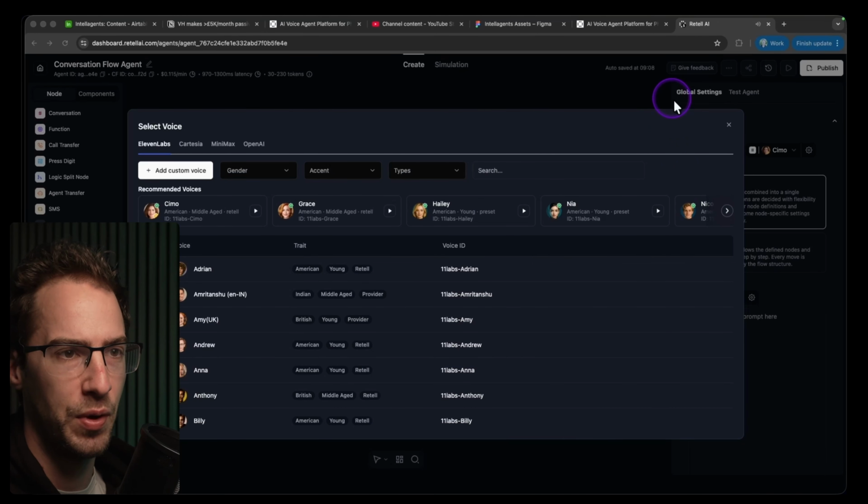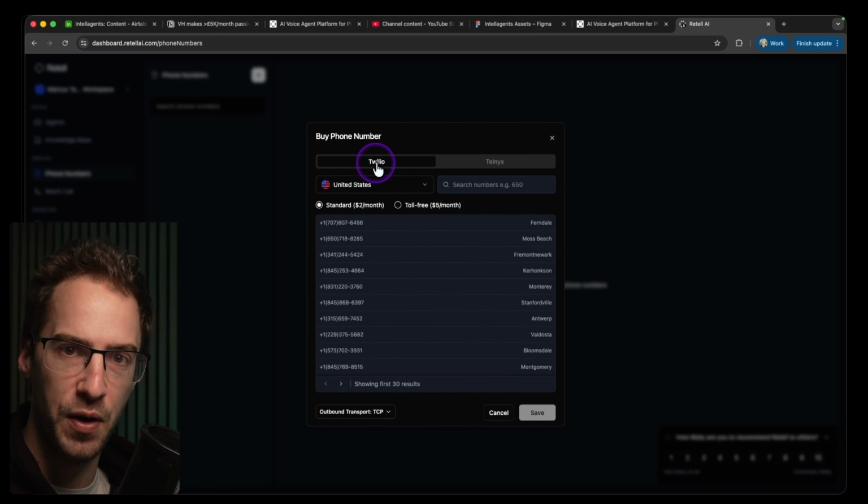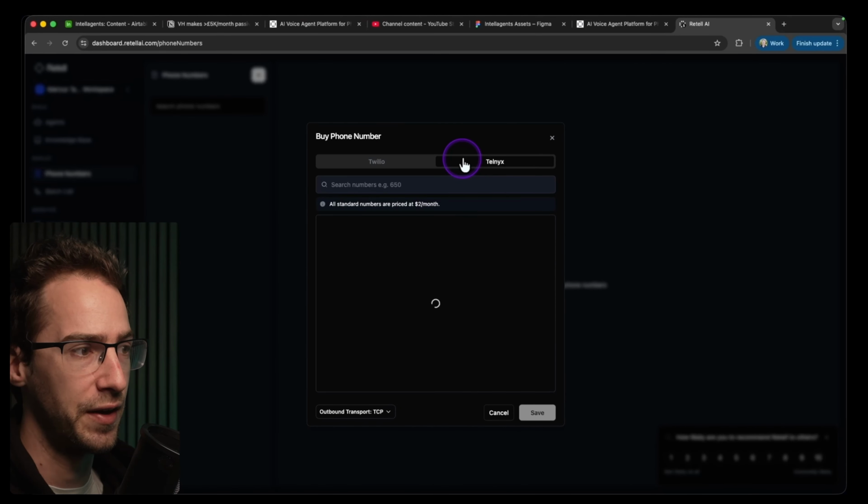Retell do make it pretty easy to connect phone numbers to your agent, and you can buy them from within the platform. Phone numbers cost $2 a month. Now, slight downside here, if you're outside the US and Canada, you'll need to import your phone numbers either via Twilio or Telnyx or ZipTrunk. But it's pretty straightforward. It takes literally a couple of minutes to get a phone number and verify it, and you can then connect it to one of your agents.